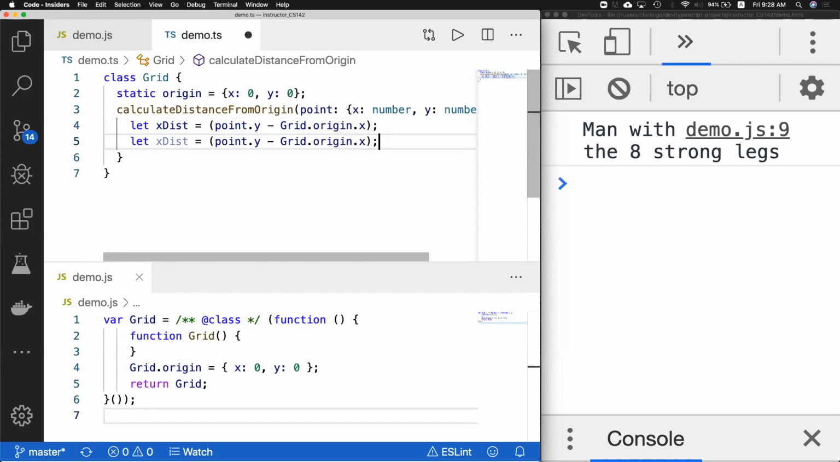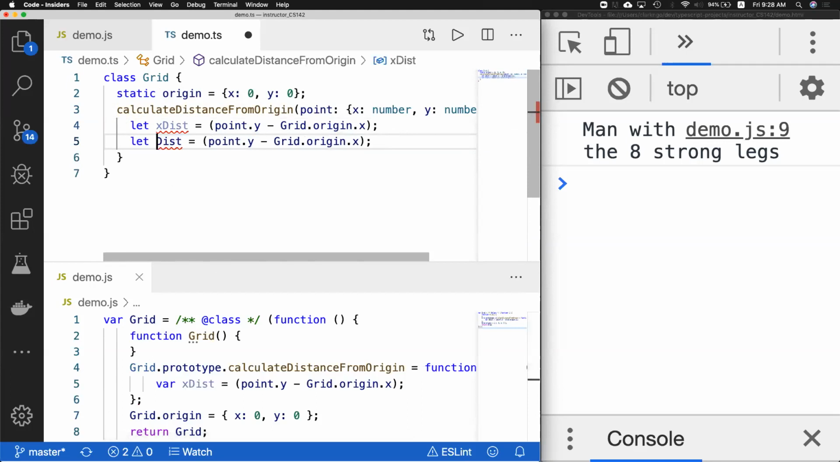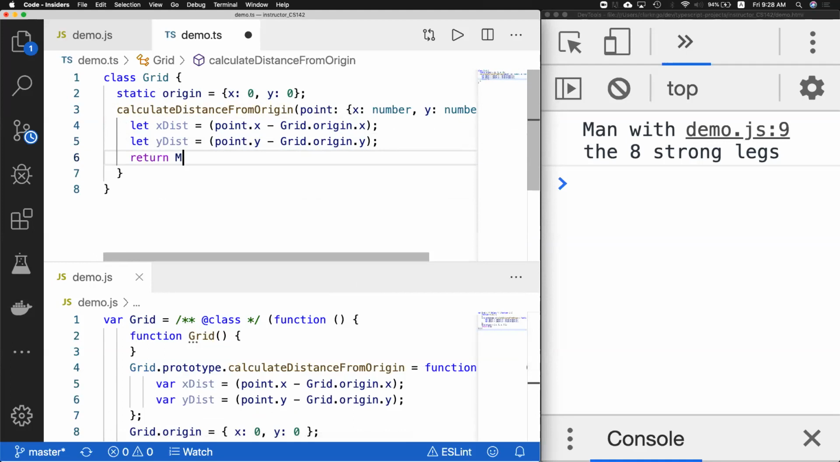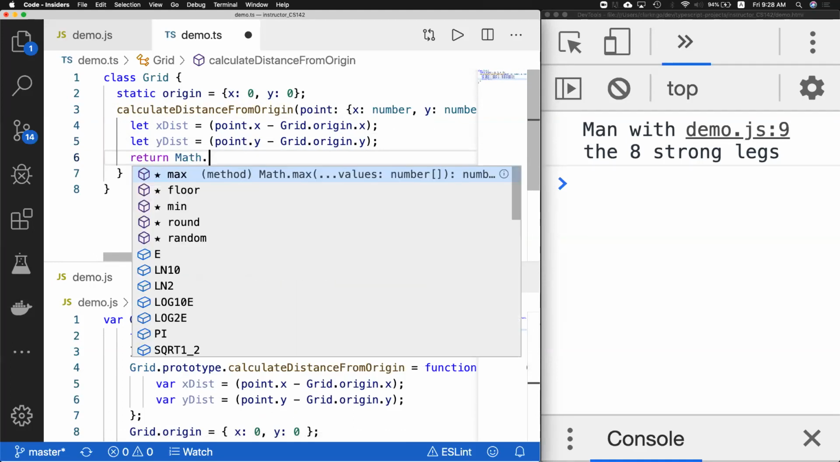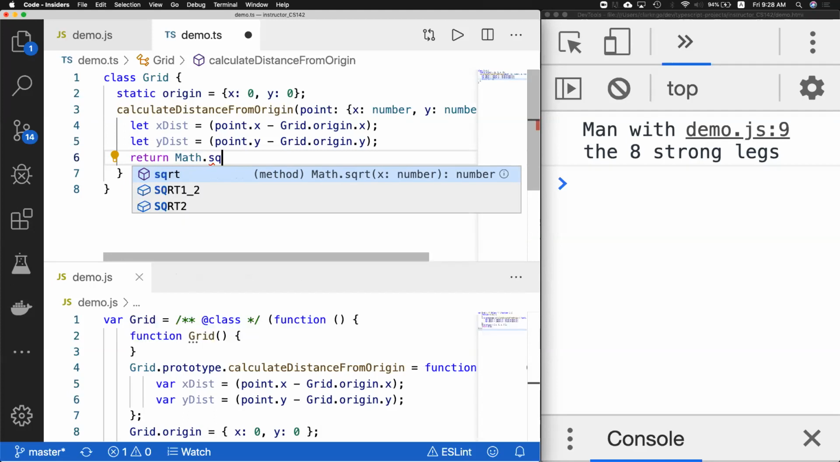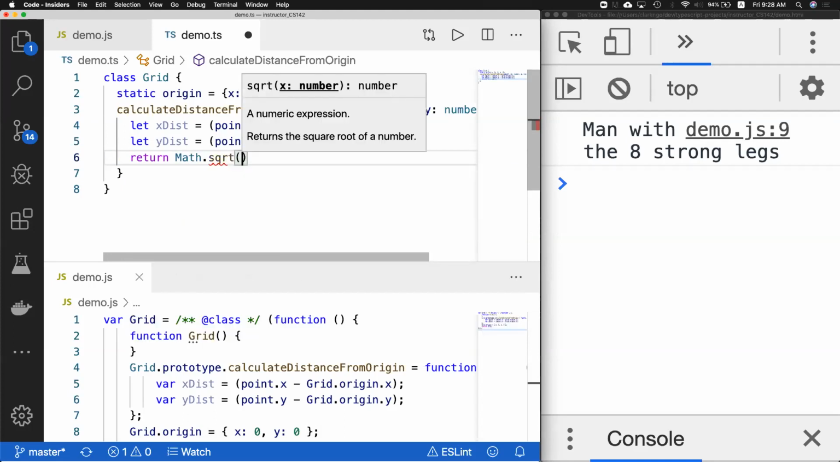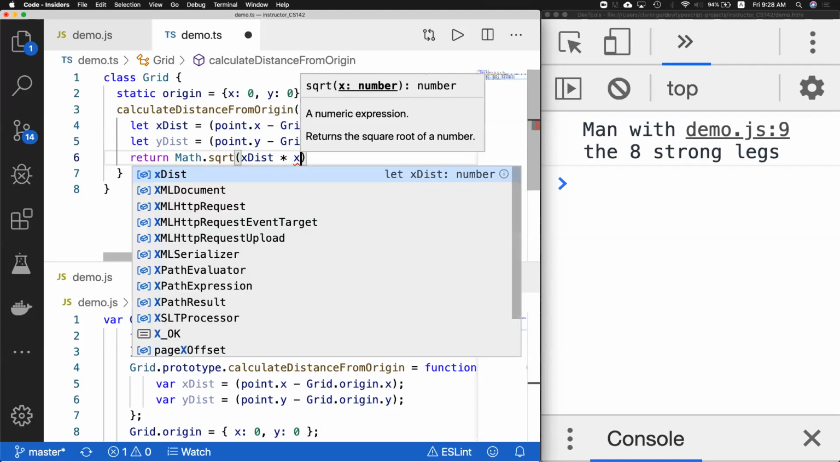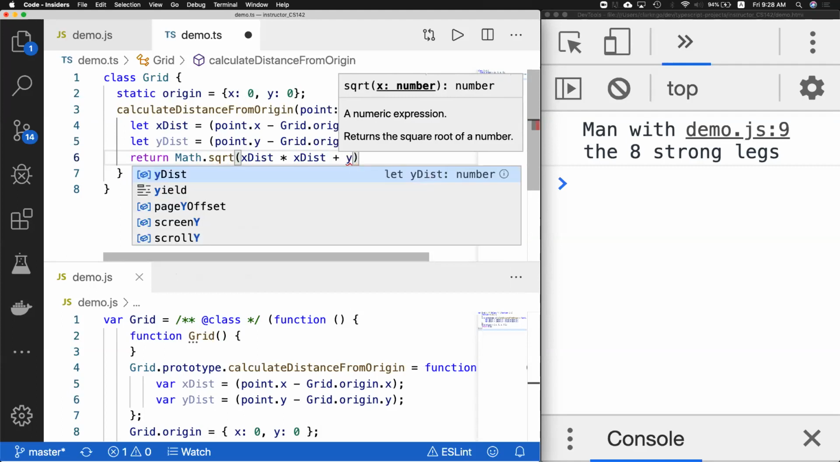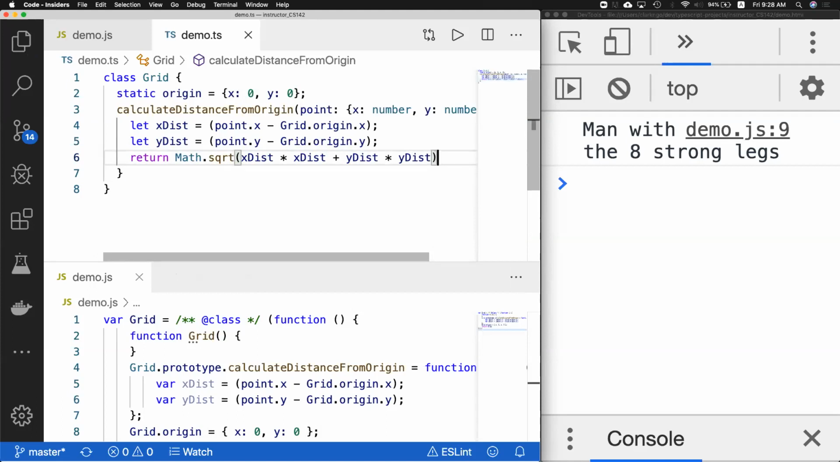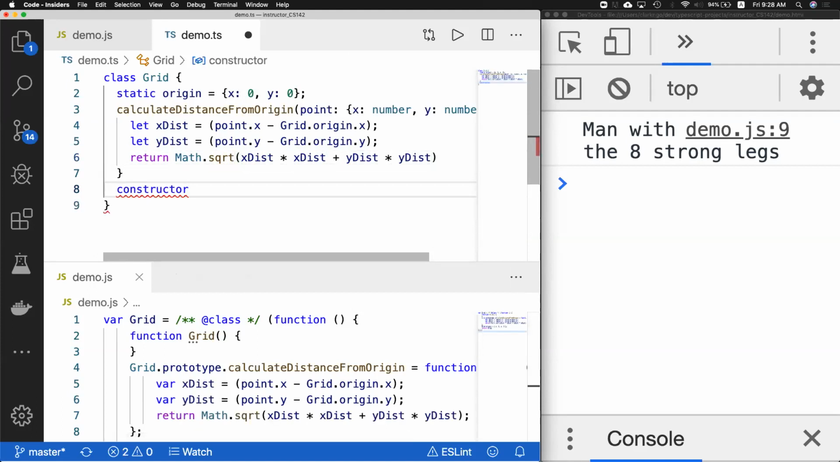Okay. Try to do the same for Y. No, this should be Y. Same one. And let's do a Math function. Math has an API called square root. And then let's pass the parameter xdist times xdist plus ydist times ydist. Constructor public number.